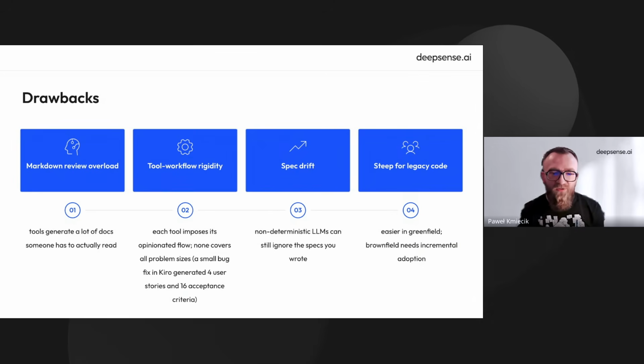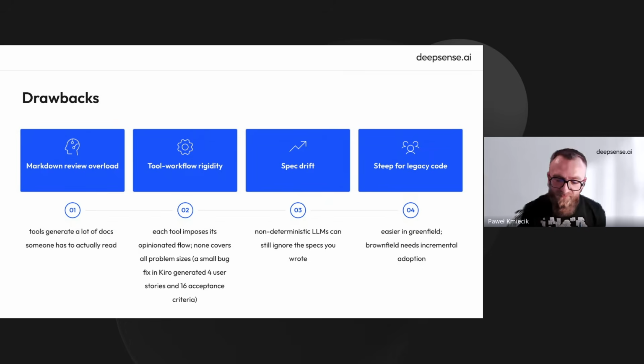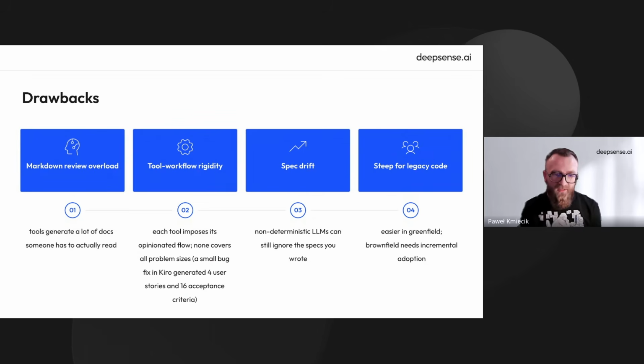Also, as I mentioned, the workflows are not standardized yet. So there are different approaches created by different tools, and you can quickly go into some maybe not a trap, but I've observed some tools that were not developed anymore, and then you need to switch to something else, which might be much different. We also have a problem of spec drift.